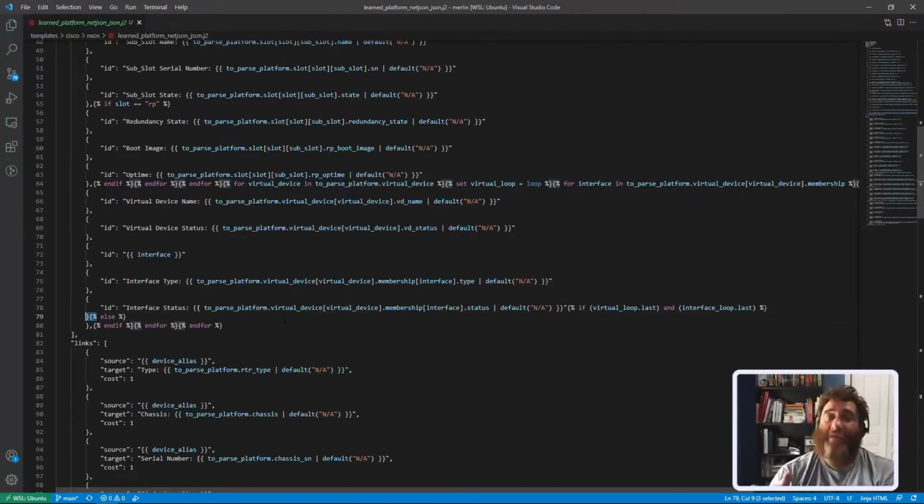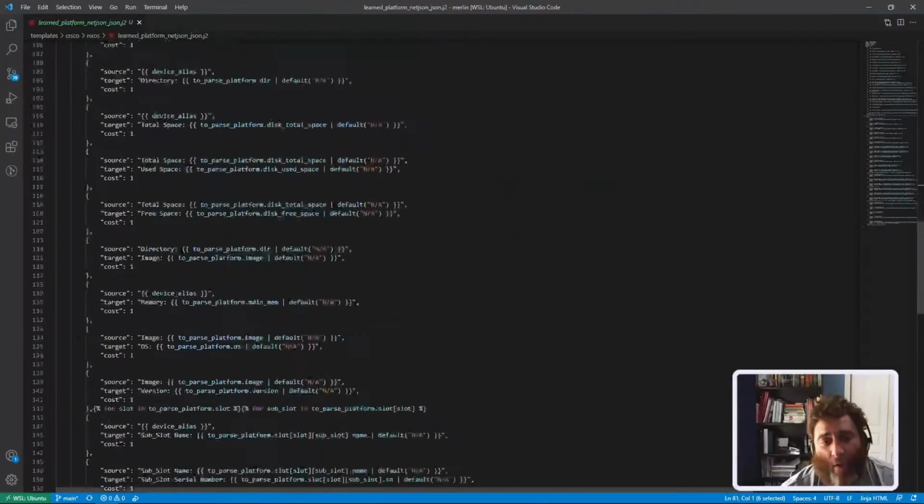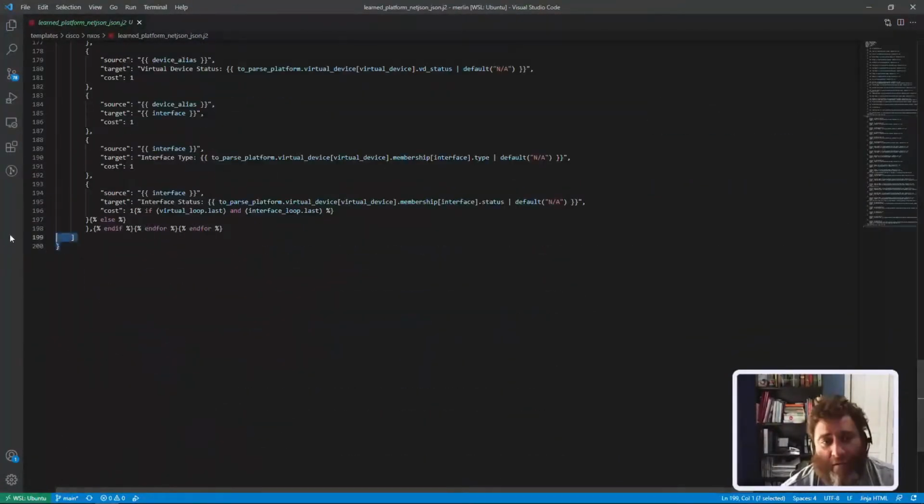Other than that, JSON is relatively simple to template. As you can see, we have the square brackets and the mustaches. We have commas here, and we don't have commas here. It's pretty simple to template.